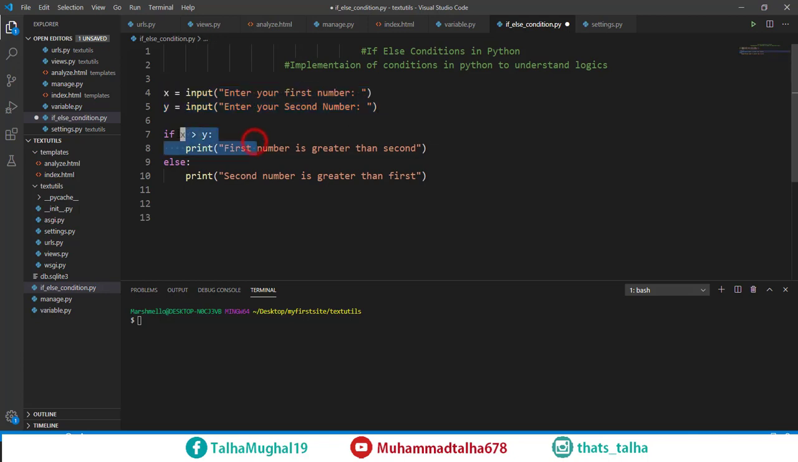Like here in this code we have only this condition, which means that if this is true, then the program will print this line, and otherwise it will print this line. But what if we had more than one condition? For example, here it says if x is greater than y. What if we had another condition which said x is less than y? Then how can we implement that condition in our code?